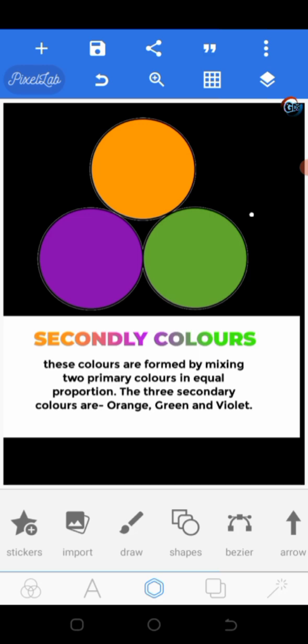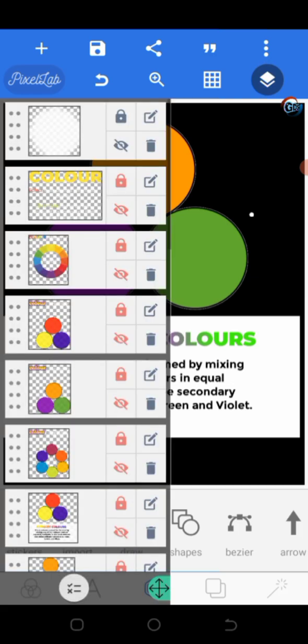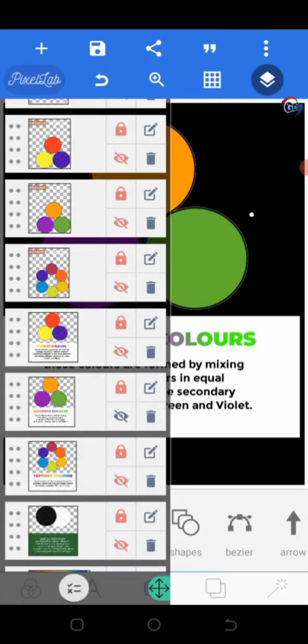The three secondary colors are orange, green, and violet. Okay, this is a violet color. Okay, it looks like purple. In some other cases, we shall learn about these colors. So that's what these secondary colors are all about.